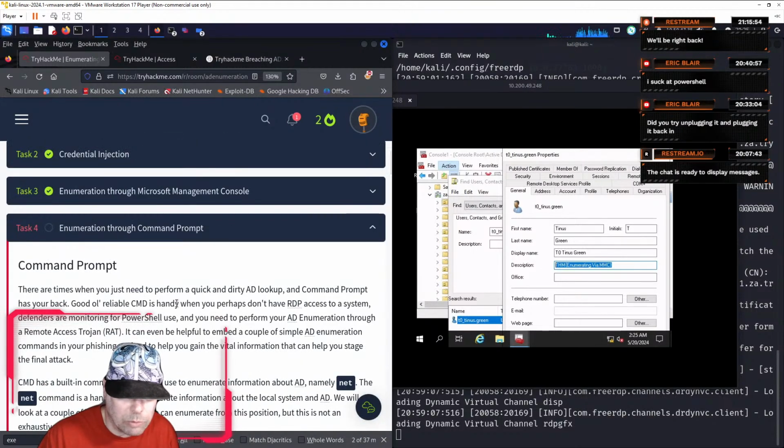Command prompt. There are times when you just need to perform a quick and dirty AD lookup, and command prompt has your back. Good old reliable CMD is a handy tool when you perhaps don't have RDP access to a system. Defenders are monitoring for PowerShell use. They can do that. And you need to perform your AD enumeration through a remote access Trojan. It can even be helpful to embed a couple of simple AD enumeration commands in your phishing payload to help you gain the vital information that can help you stage the final attack. Let me read that again. It can even be helpful to embed a couple of simple AD enumeration commands in your phishing payload.